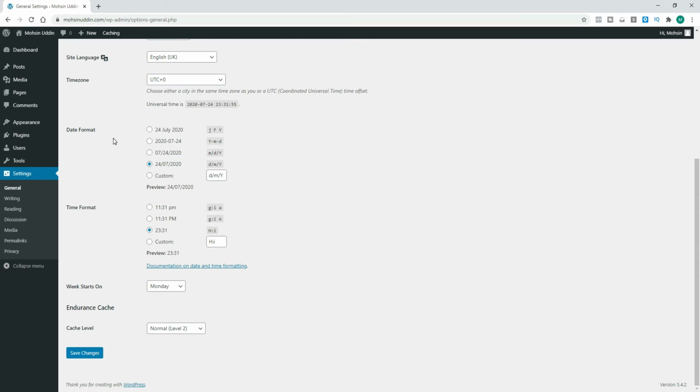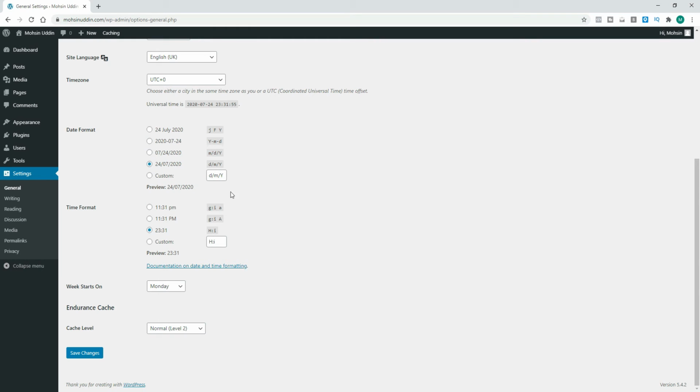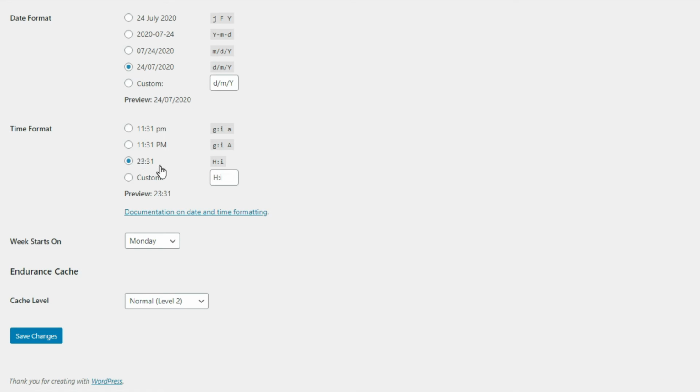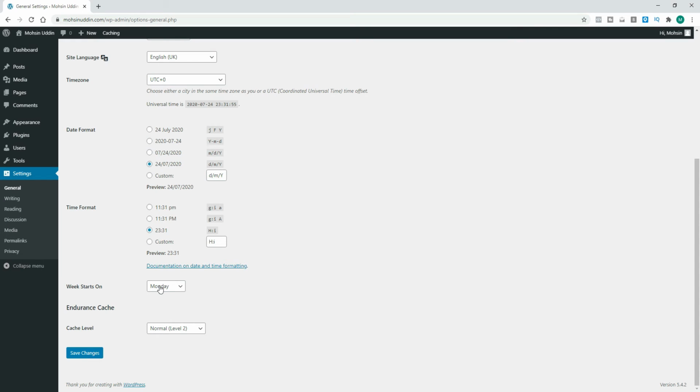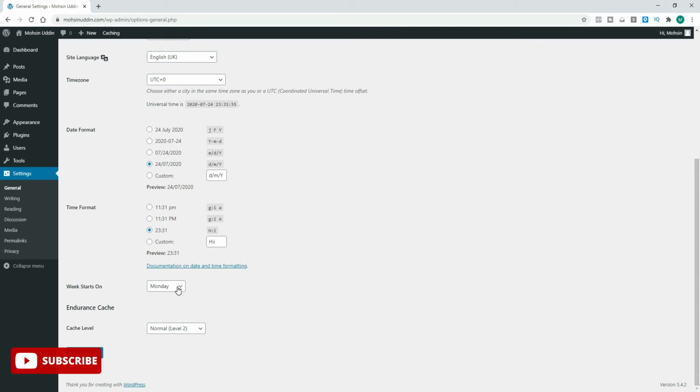You've got the date option over here. The date format you can change over here. In the UK, we like to use this format, or whichever one you fancy really, or you can put a custom one in there. The time format, we use the 24-hour clock, or I use the 24-hour clock. You can use any of these. Week starts on, and this is basically if you put a calendar on your website, this is actually important. Other than that, it's not that important.